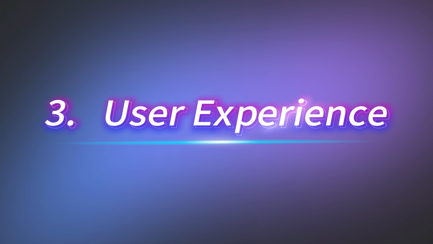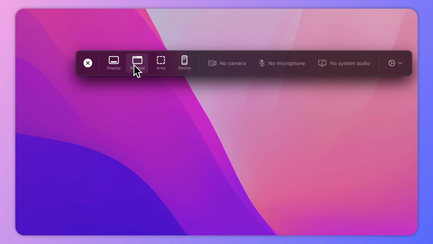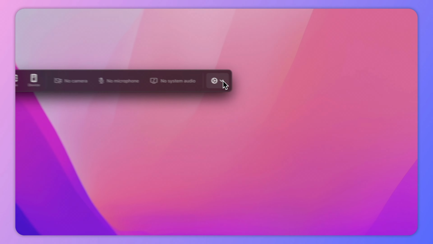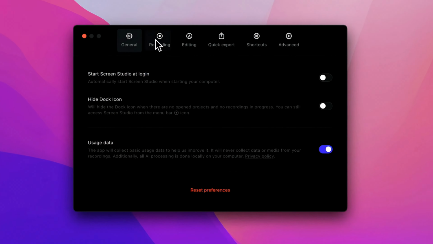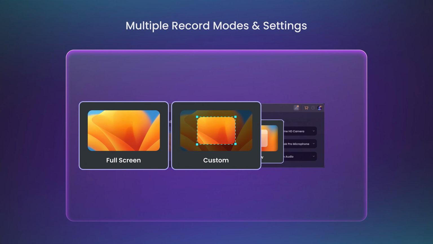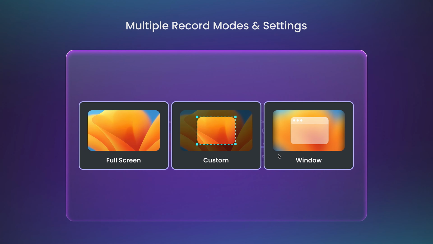3. User experience. When you use Screen Studio, although its operation interface is quite aesthetically pleasing, new users still need to spend a fair amount of time and effort getting familiar with it. In comparison, the user-friendly interface of FocuSee indeed provides a better user experience.